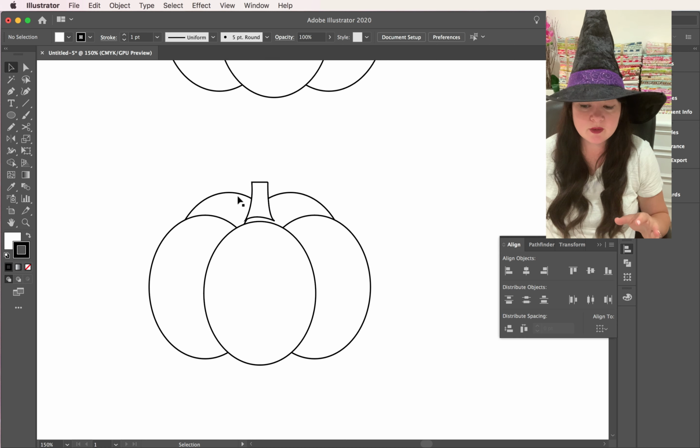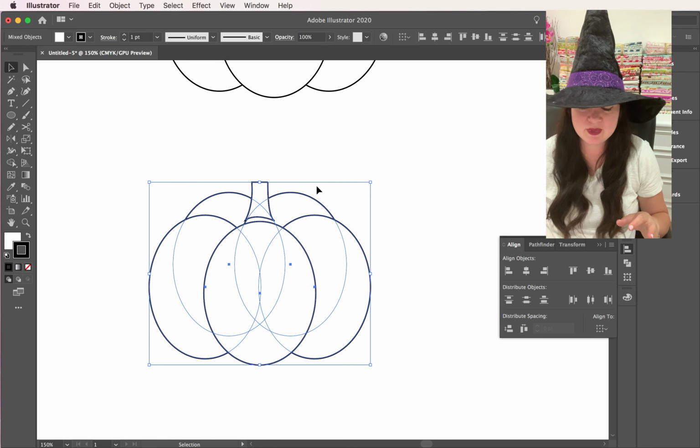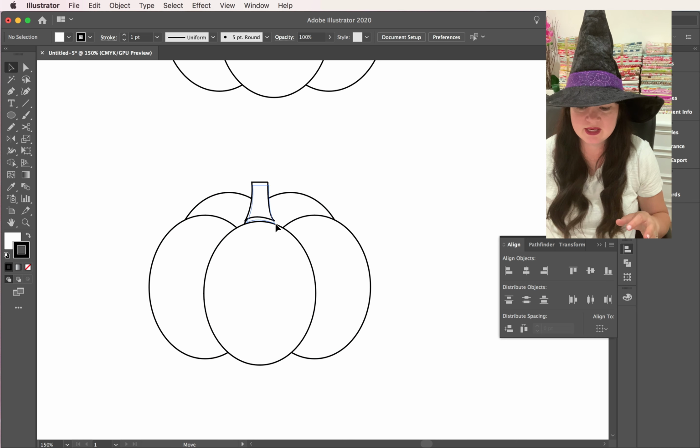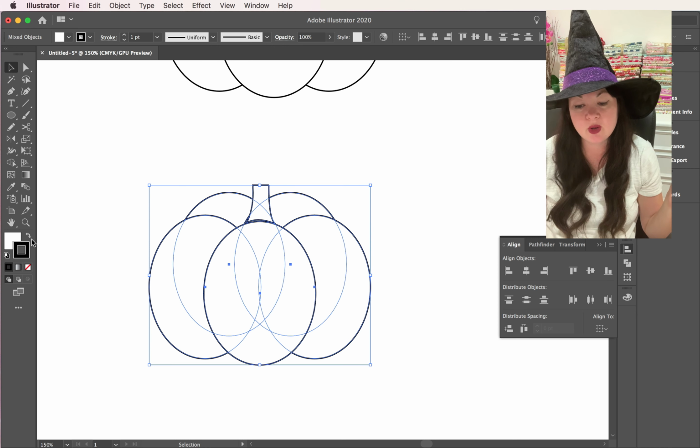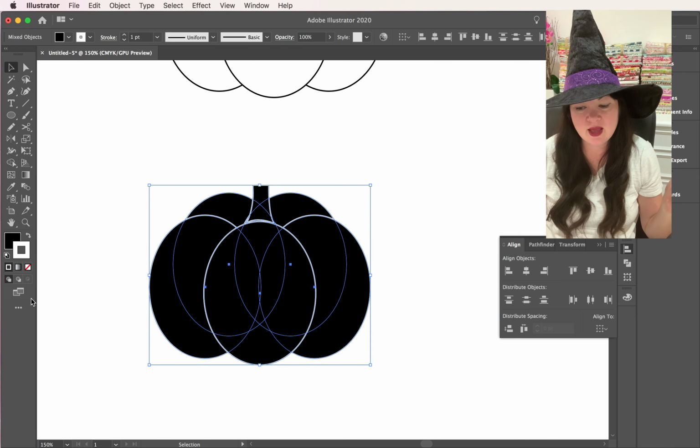So what I'm going to do is grab all of these pieces, and actually I'm going to bring this down so it's a little bit further down. I'm going to grab all of these pieces and swap the fill and the stroke. So swap it out just like that, okay?